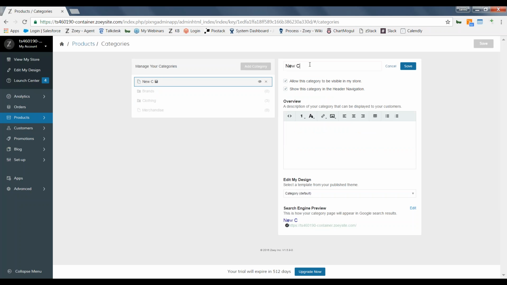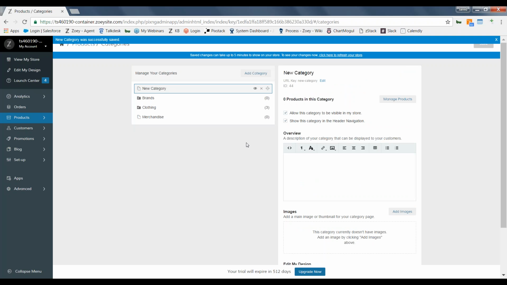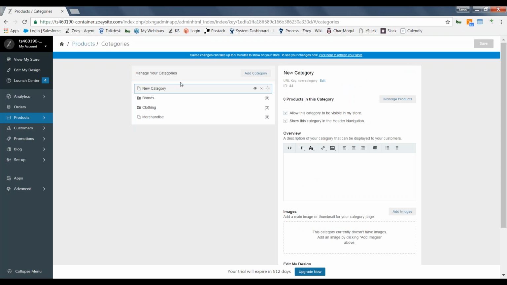I'll call this one New Category, and Zoey's going to start populating things like your search engine information, your URL. It's going to do all of that for you. And one really cool thing to note regarding URLs is that the way that Zoey sets up a URL key is very simple and straightforward. If I call my category New Category, then my URL is going to be website.com/new-category.